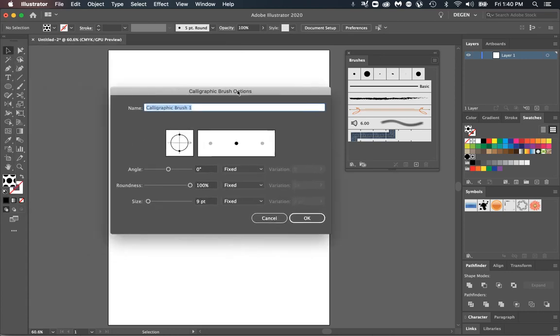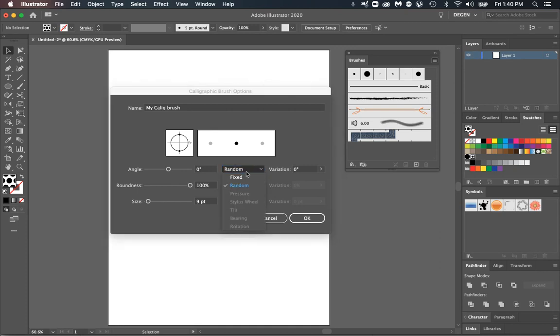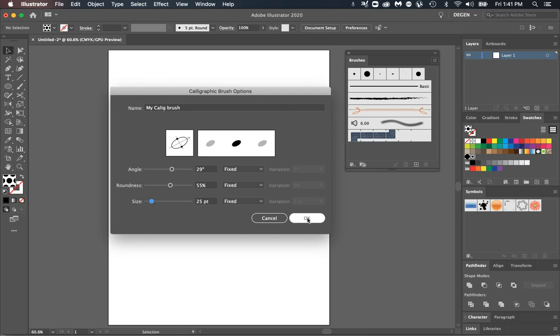And then you've got all these options here to choose from. So I'm just going to call it my callig brush. And you can change the angles and the features. You can select it to be random. The random is great if you have a Wacom tablet. You can adjust pressure settings. I'm going to leave it as fixed, and let's say that I want an angle of, I don't know, maybe 23 or 29 degrees. My roundness, I can change that to be a little bit more of an oblong shape here. Nine points, and I can make it a little larger, so you can adjust the settings in that case, and hit OK to apply.